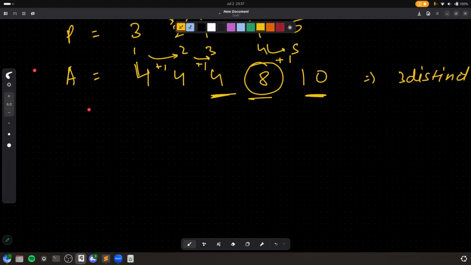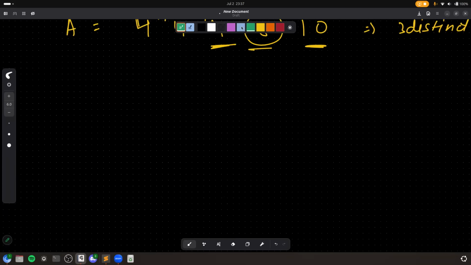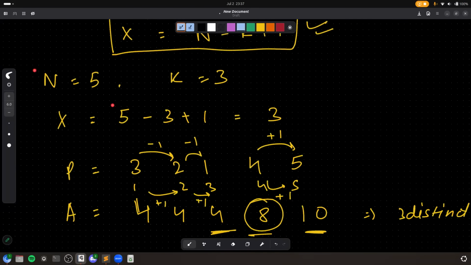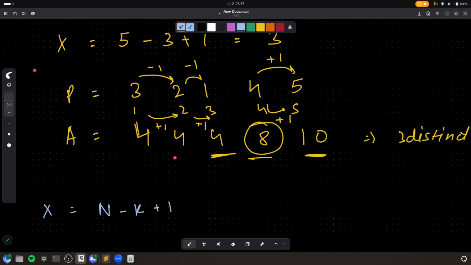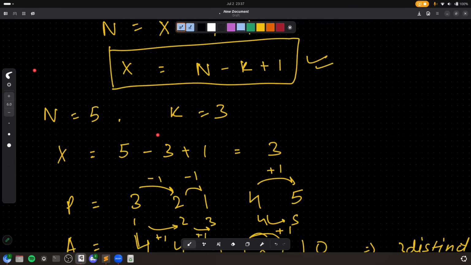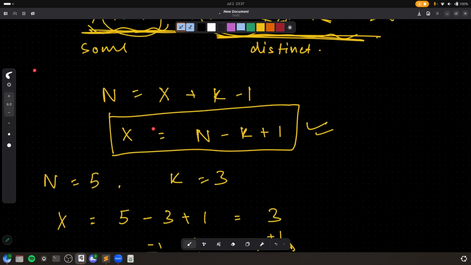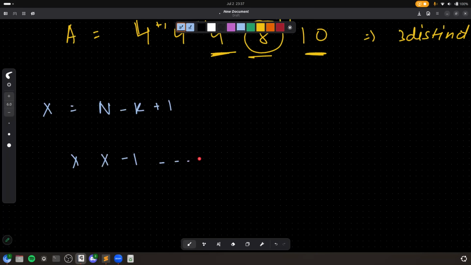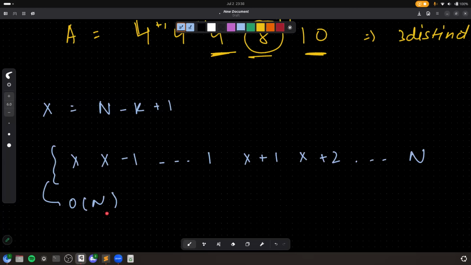So what we can do for the solution is find x, which is n minus k plus 1, and then basically this becomes the answer. We just make this permutation x, x minus 1 till 1, and then x plus 1, x plus 2 till n. So we can construct this permutation in O of n. So the total time complexity would be O of n.